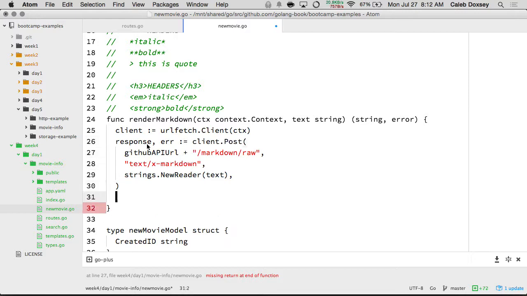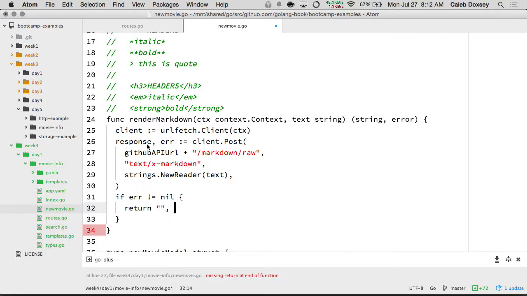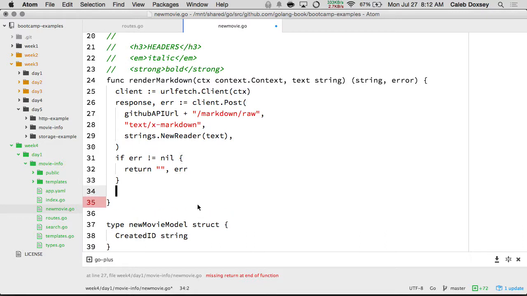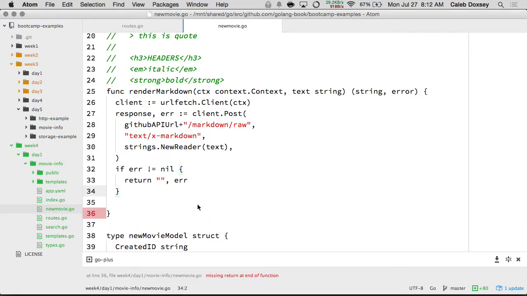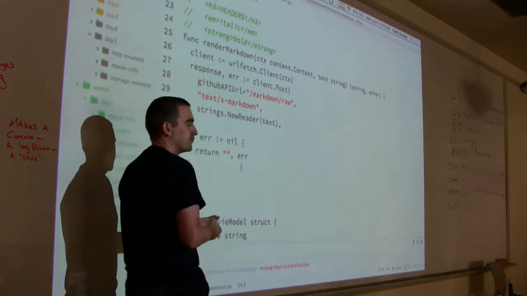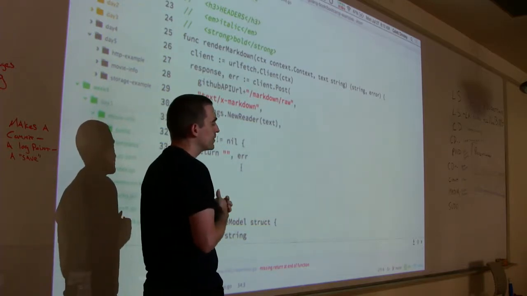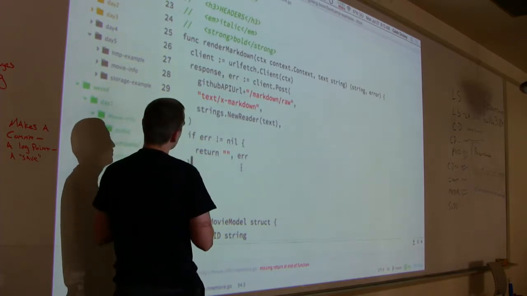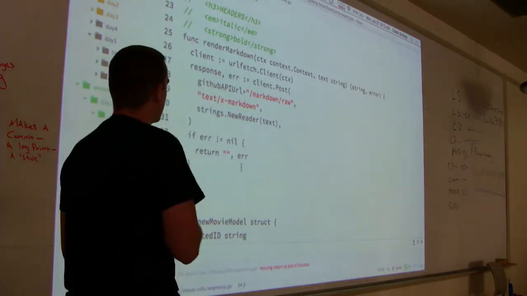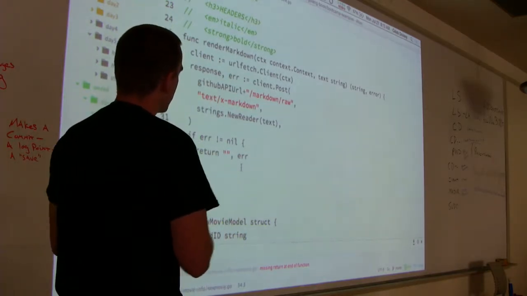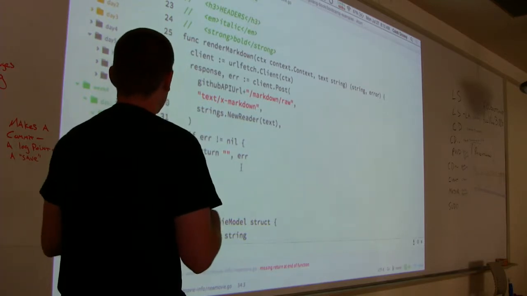So if there's an error, we return nothing and the error. Otherwise, okay. So now we have to get the response. Since it's a post, it would also have a body. And the body is what the server responded with, as bytes, or as a reader, really. And so we have to convert that into a string, because we're returning a string, right? So how do we do that?